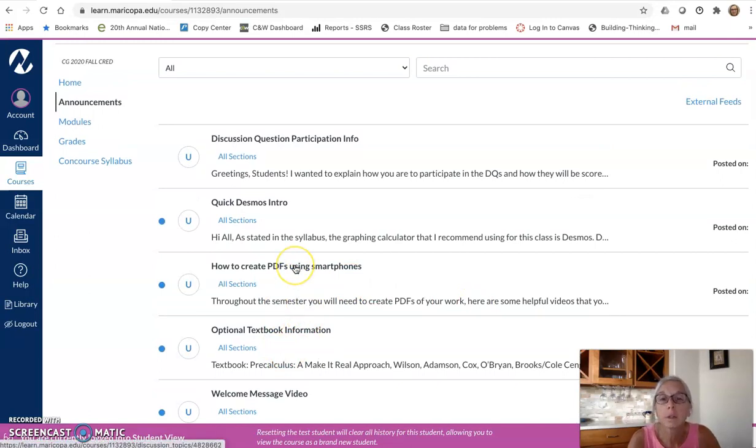Moving up the line here, there's an announcement about how to create PDFs using your smartphone. Everything that you turn into me will be in PDF format. And for each assignment that you need to turn in, you will turn in a single PDF, not multiple PDFs. It will be a single PDF, which might consist of multiple pages, but it will not be multiple PDFs for any one assignment. So these applications that are free on your smartphones can turn a multi-page document into a single PDF quite easily using the camera on your cell phone.